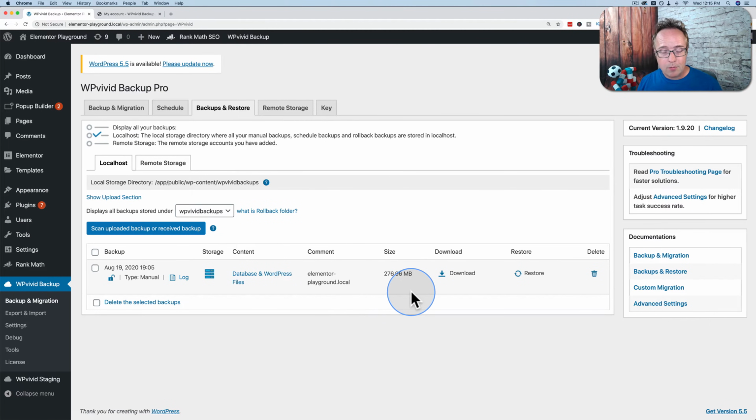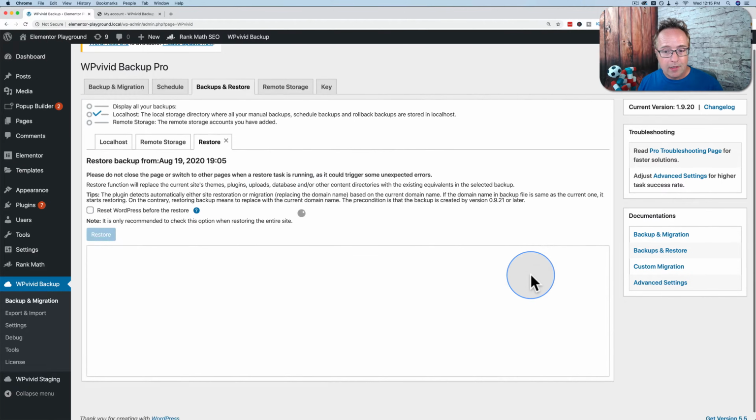So you create this backup before you update. Then you make the updates to the theme, plugin, core files. And if something goes wrong, you then come back here and click Restore. And this restore will take you back to what the backup was, to what the situation was before you updated things. So let's click on restore.